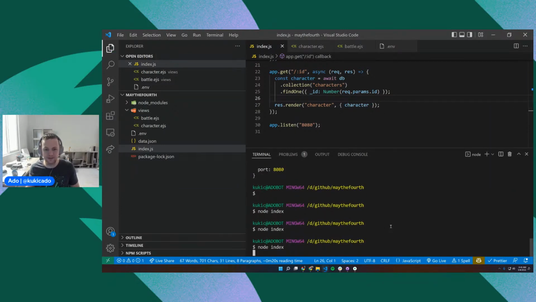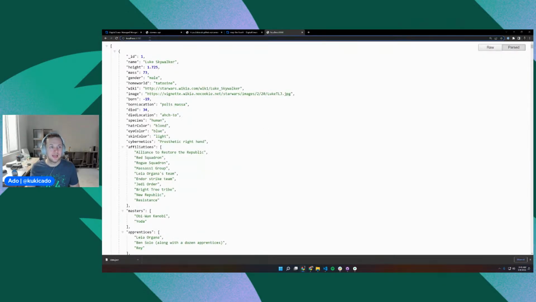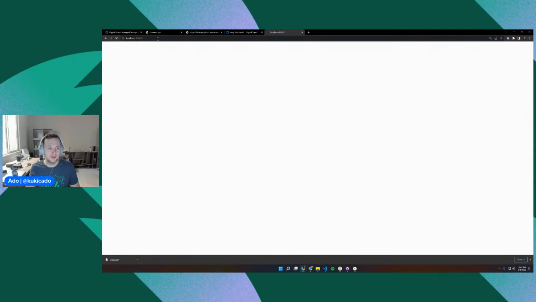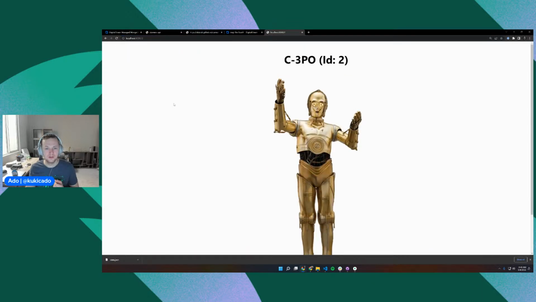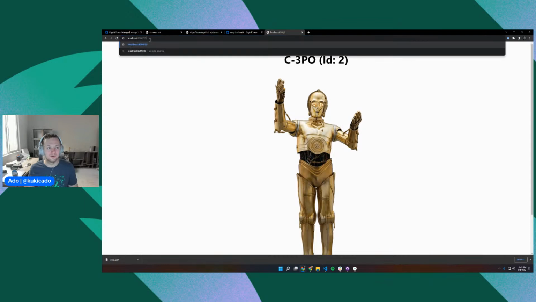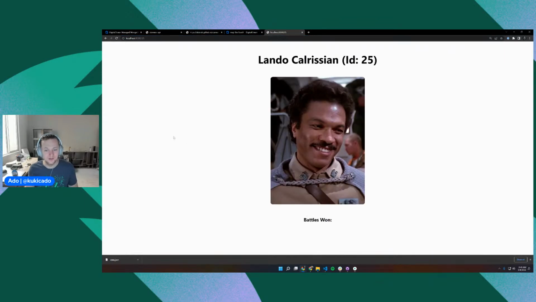So let's restart our server and see if this endpoint works now. So I'm going to go back into my browser, and let's go /1. And we should get Luke Skywalker with the ID of number 1, his picture, as well as battles 1, which he hasn't won any yet. If we do another character, say 2, we get C3PO. And if we do another one, say 25, we get Lando, and so on and so forth. So now our application is kind of starting to come to life.